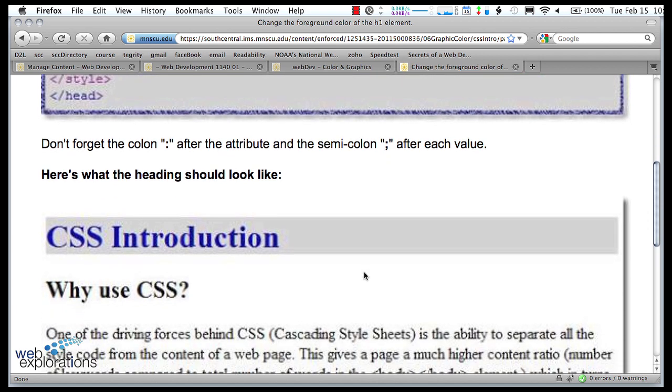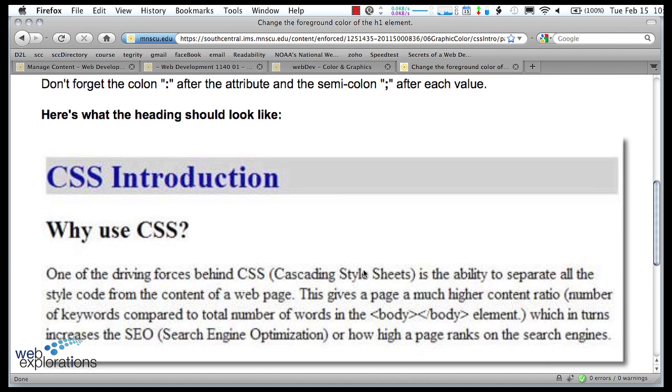And here's what your page should look like. So now we have our nice light gray background and a nice rich navy blue text.